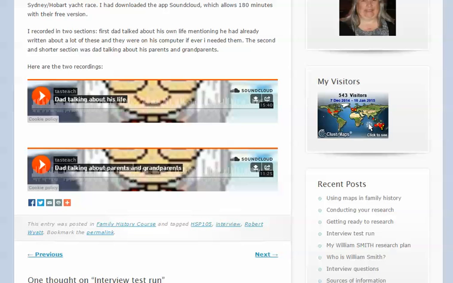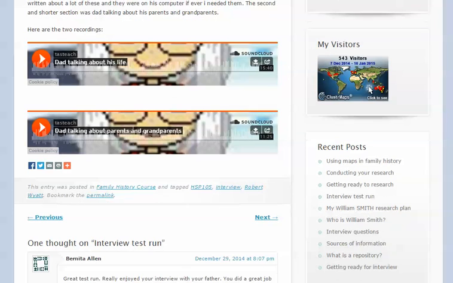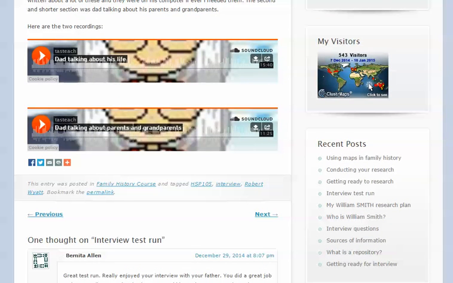You can also add things like genealogy charts to your blog posts, things like pedigree charts or family groups. Again, you need permission from someone if it's a person who is still alive.